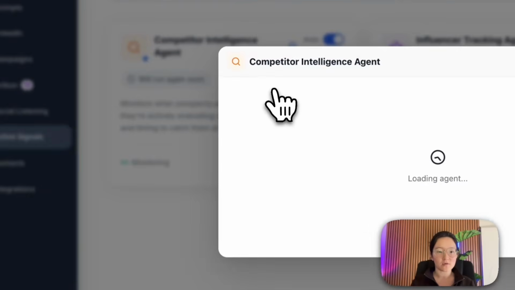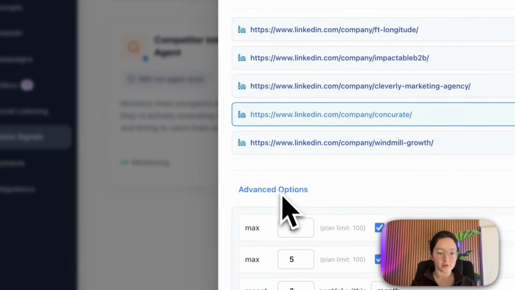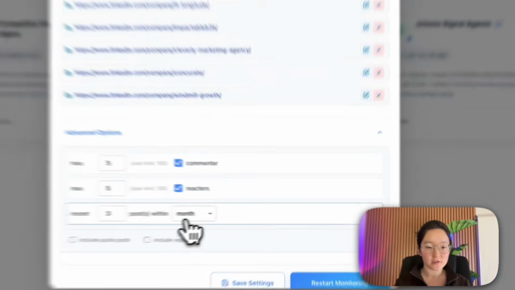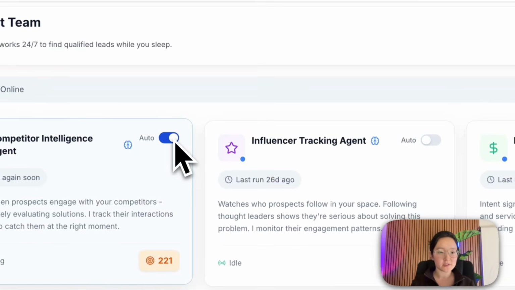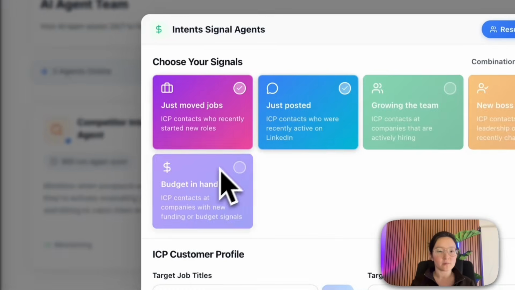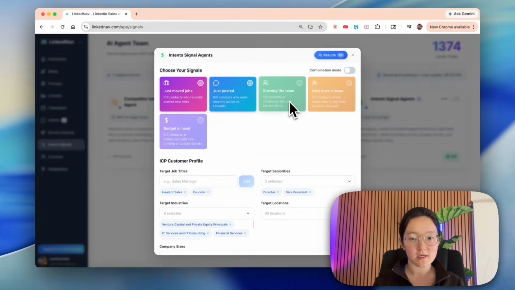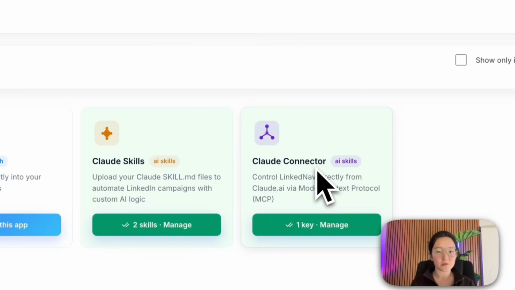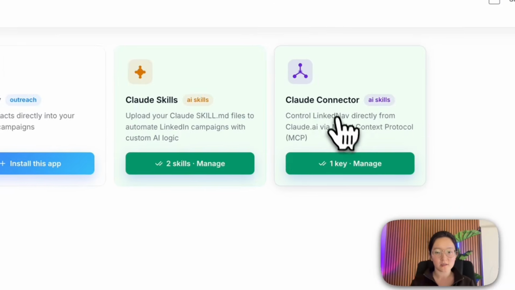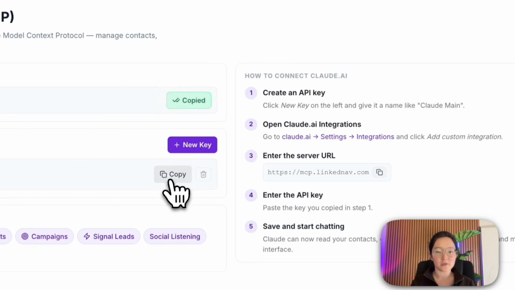From active signals, you can also monitor your competitor for their active commenters and active likers within the past 24 hours, let's say. And you can turn this on so this agent runs on a daily basis. Other signals include people who just moved job, just posted, hiring, new leadership, new round of funding. Again, if you forget the steps of how to integrate this, it's super easy. Just go to integrations, click Claude connector, and then follow these two links.